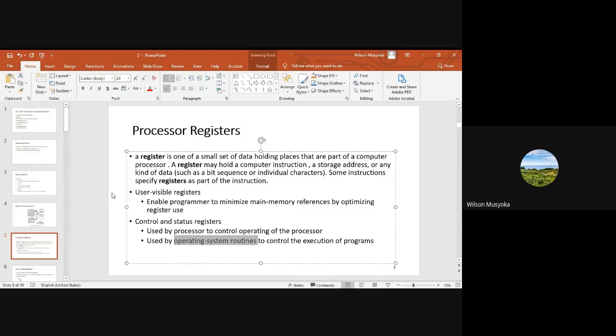So we have those two kinds of registers, where we are talking about user visible registers, which are normally accessible to the user. And we also have the control and status registers, which are normally accessed by the processor and by the operating system to enable the control of the processor operation.